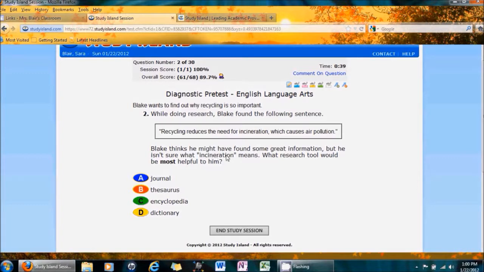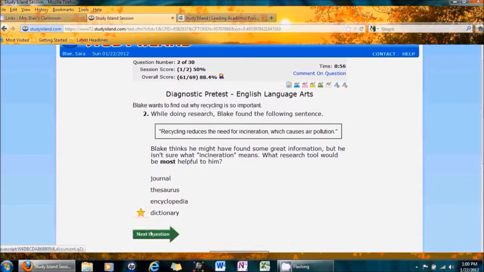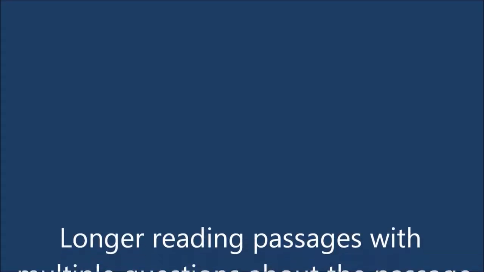Again, read the question. Use your mouse for tracking. Think about what they're asking you. Make your best guess. You might have two answers, and if you choose the wrong one, it's okay. You have a chance. Make sure you're thinking, however. Go on to the next question.